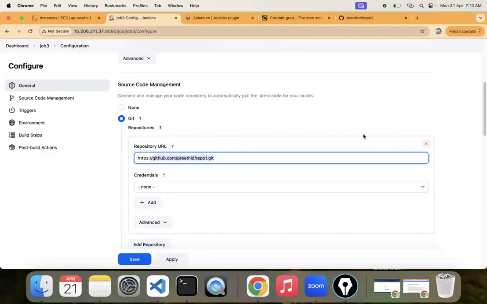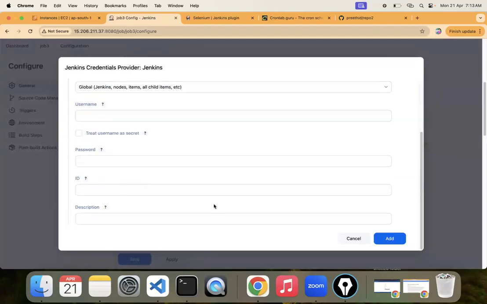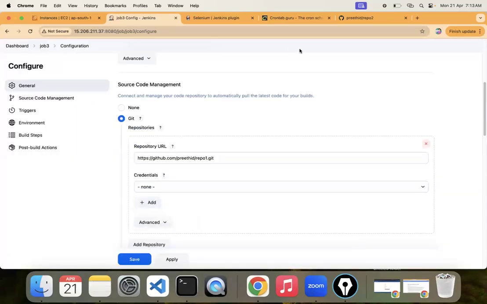Any more questions, Ram Prasad? And anyone else? If it is a private repository, yes, you can add the credentials here. Go to the credentials store and add your credentials for GitHub. That's how it will pull the code if it's a private repository. If it's public, there's no need for credentials, like in my case.